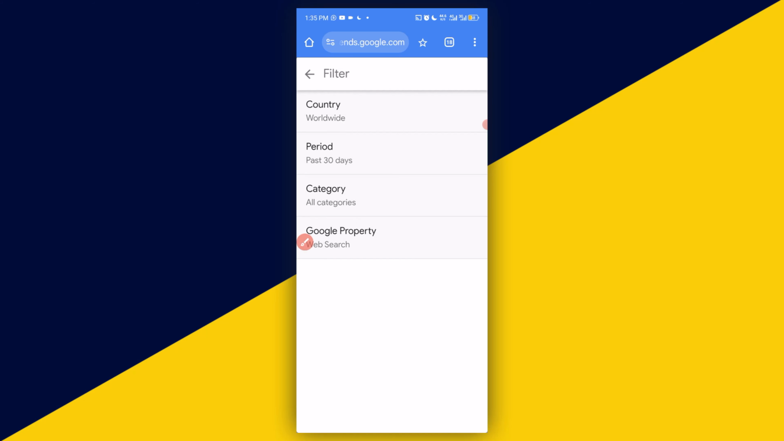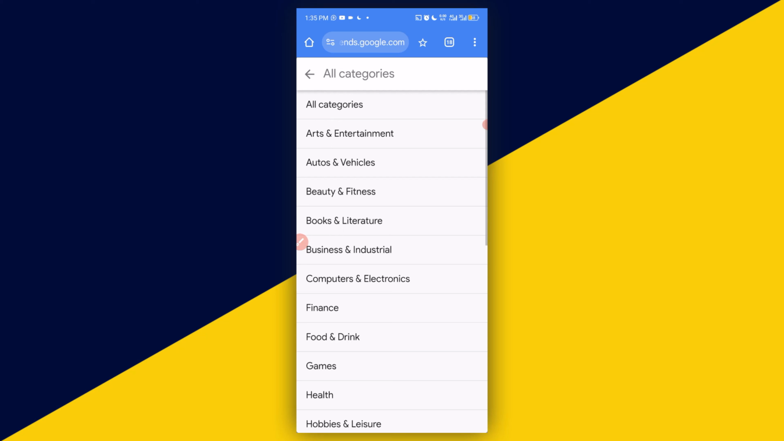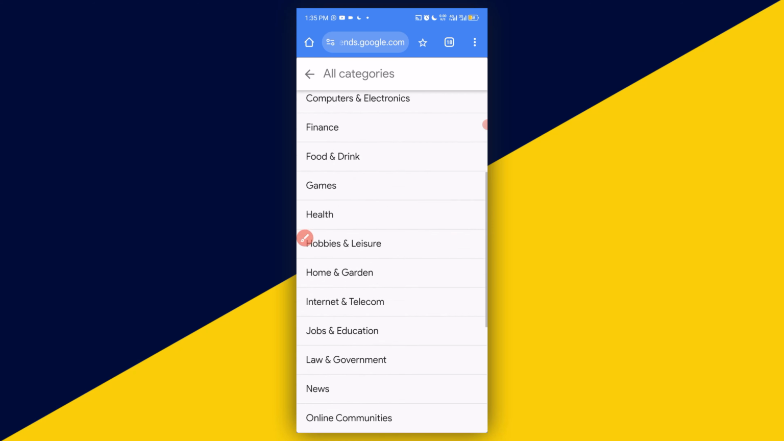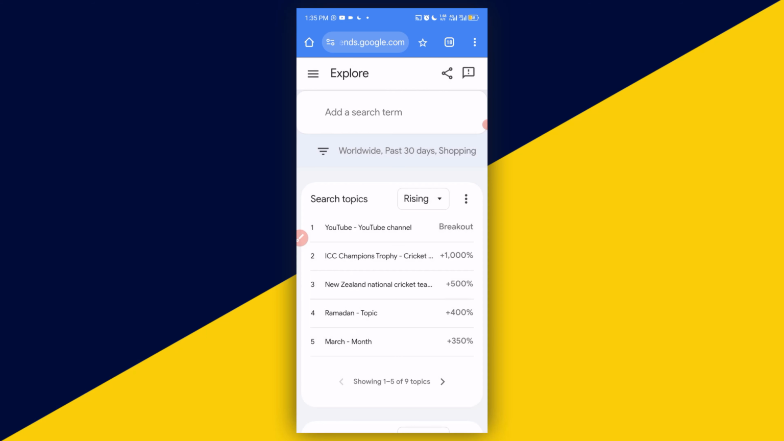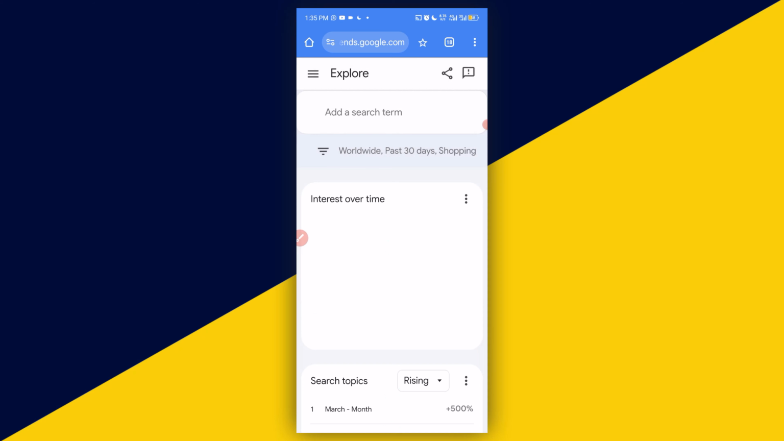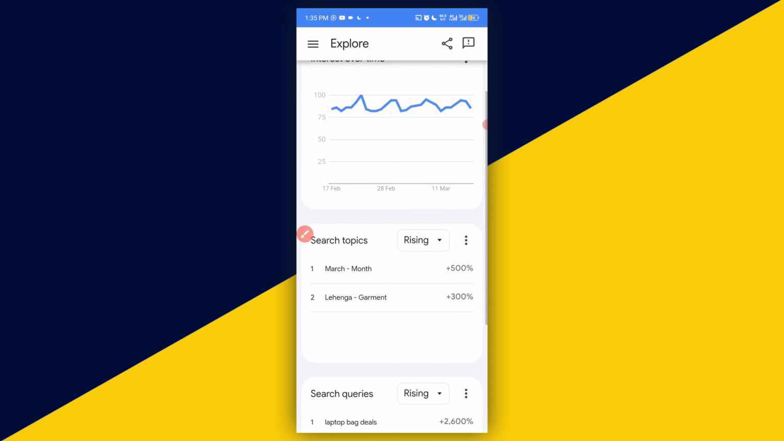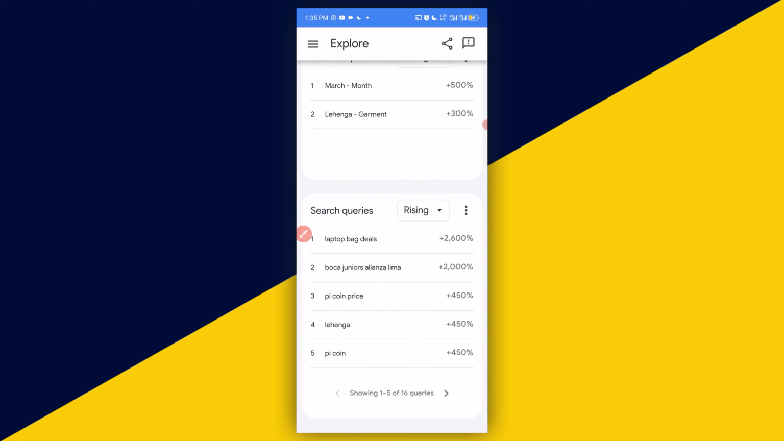Then we can simply go back to this icon right here again and click on here. And now we want to do the category. So click on category. Now this depends on the kind of information you are looking for, either entertainment or vehicles, beauty, books and literature, business, computer electronics, finance, food and drink, and games, etc. You can scroll down and see more categories as far as Google search is concerned. Now, if you are looking for information about shopping, hit on shopping, and you are going to get information about shopping in the last 30 days, just like what you see right here. So what is actually trending in the shopping section, you can scroll down and see it right here. The first one here is laptop bag deal.